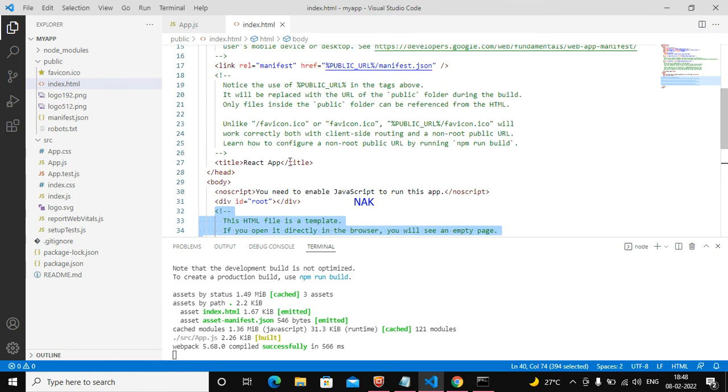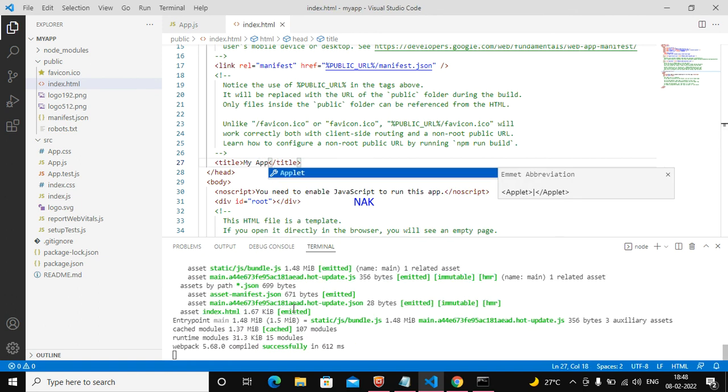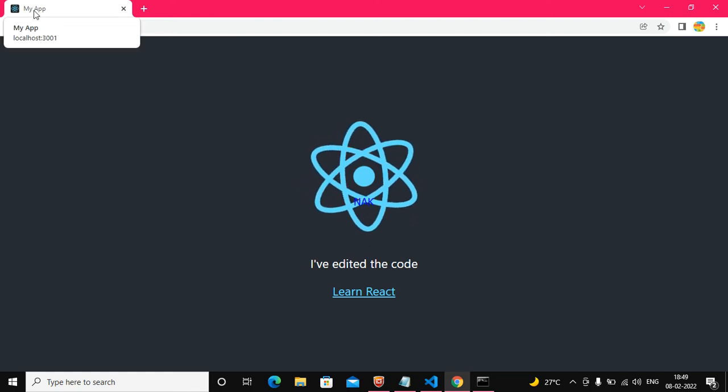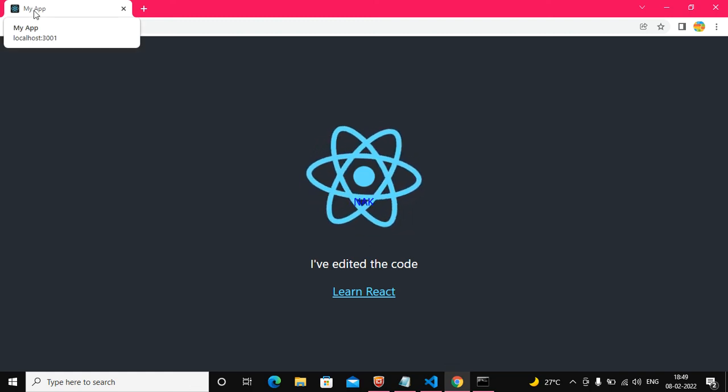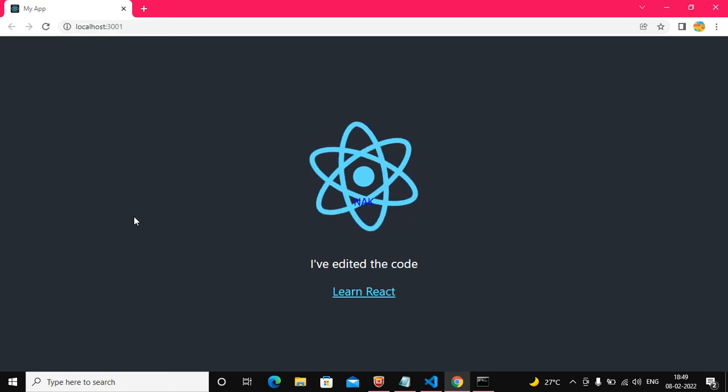If you want to try a change, the React tab title, I am changing it to my app. Save it. It will automatically compile in seconds, milliseconds. It has already been reflected here. So this is how we create a React application and see it on your local machine.